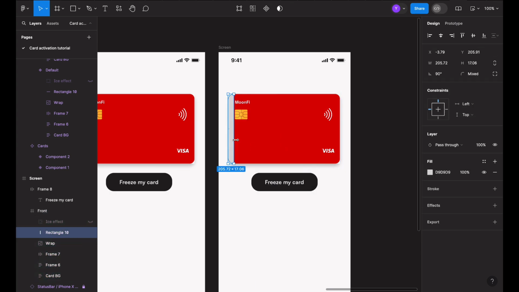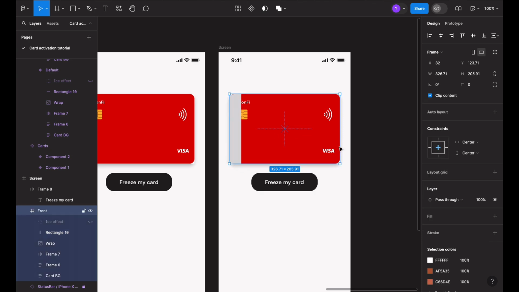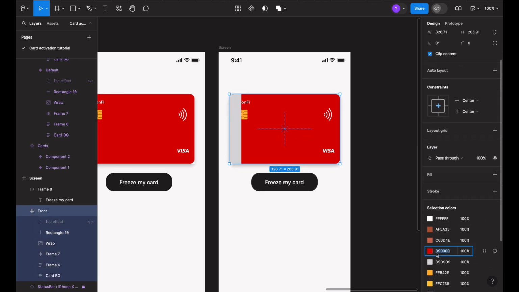Now if you look closely, there is a white border on the side of the card, and if you want to take that out, all you have to do is change that white color, the FFFF, to 0%, the one the arrow is pointing at right now.